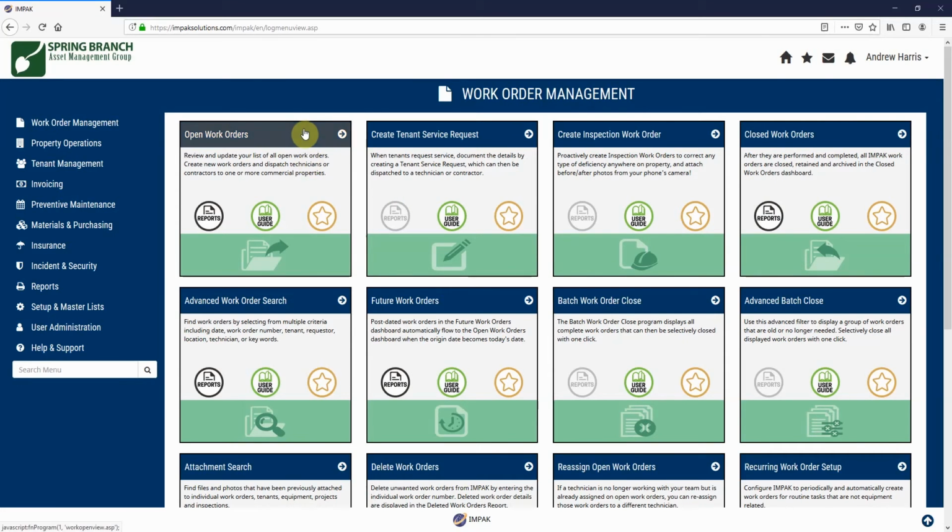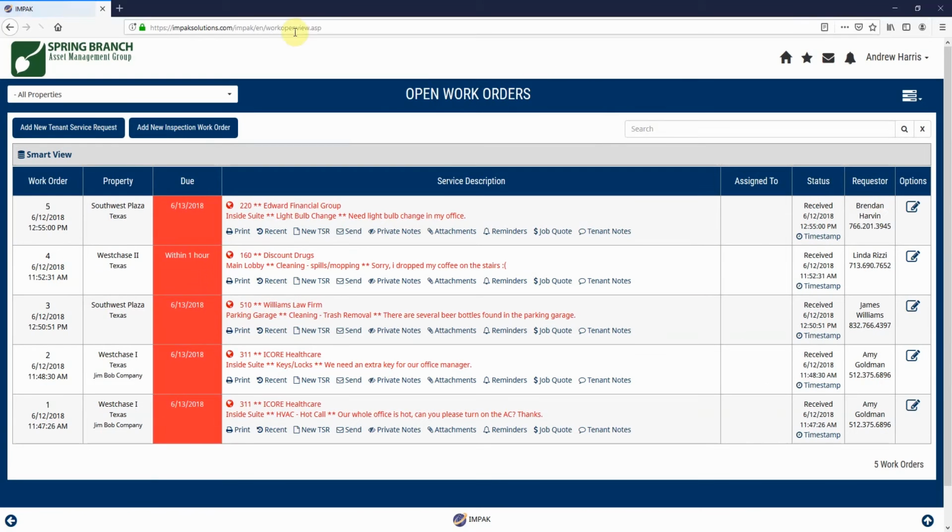So first we're going to go to our open work orders. And open work orders are where all of your work orders are going to be held. So we'll go through creating a work order, getting it updated, getting it closed, and just go through the whole work order process here. So up at the top left, you have two options when you want to create a work order. You have add new tenant service request and add new inspection work order.